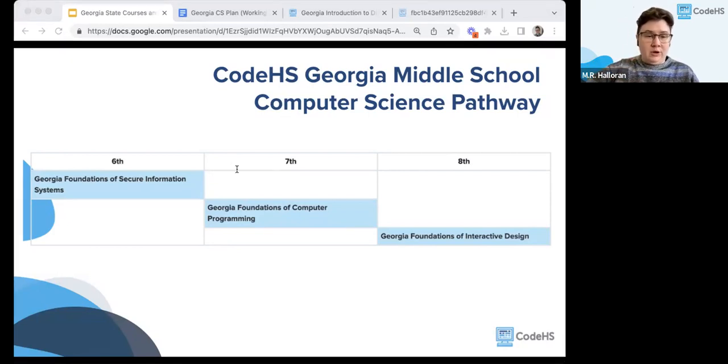And just to know that all three of these middle school courses are designed to be taught in a 9-week rotation in 45-minute daily classes. That's how the courses are paced out.